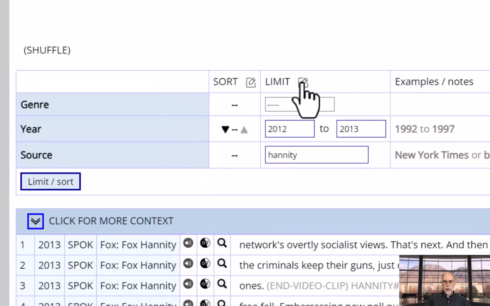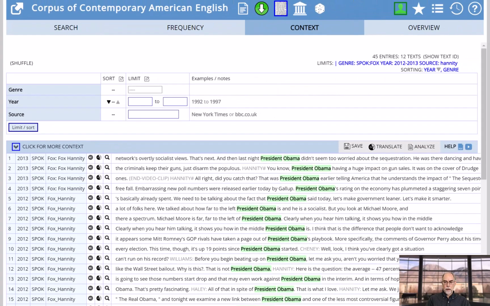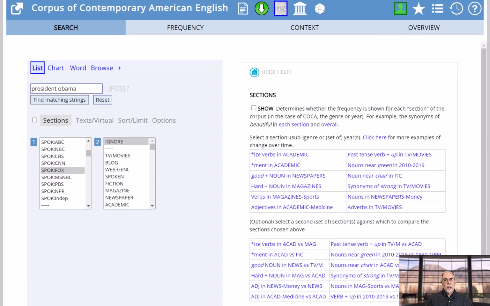And you can click here to erase the current limits and start again. A search like this would be hard to do without being able to limit the KWIC entries. In COCA, for example, it's awkward and sometimes not even possible to limit by a subdomain like Fox News in spoken and a year like 2012 or 2013. And we definitely couldn't add in a specific source like Hannity.